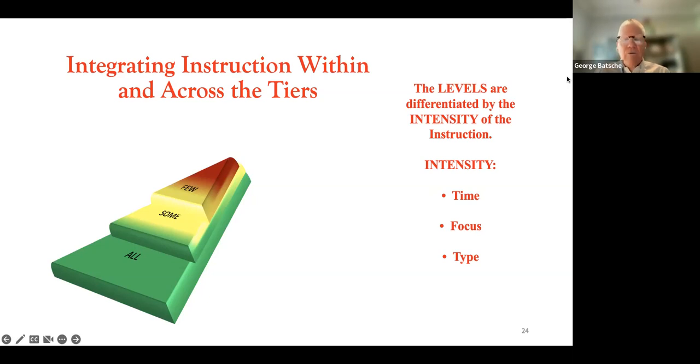This has to be common language, common understanding. So if you asked any teacher in your building where you're doing MTSS, what's the difference between tier 1, tier 2, and tier 3? The correct answer is the intensity of the instruction. And that for kids who need more intense instruction, that means more time. We narrow the focus of that time to the areas where the kid is struggling, and we are very flexible on the type of instruction we use to get the kid over those barriers.